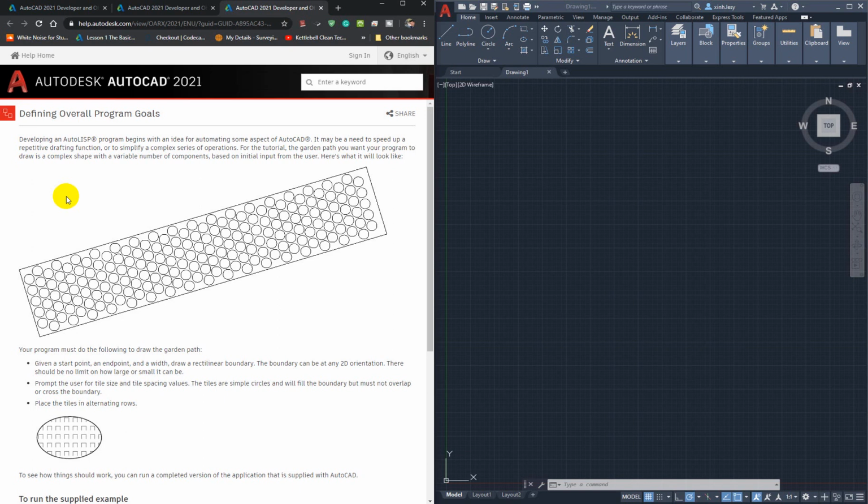Here's what it will look like. Your program must do the following to draw the garden path. Given a starting point, an end point, and a width, you draw a rectilinear boundary. The boundary can be at any 2D orientation. There should be no limit on how large or small it can be.